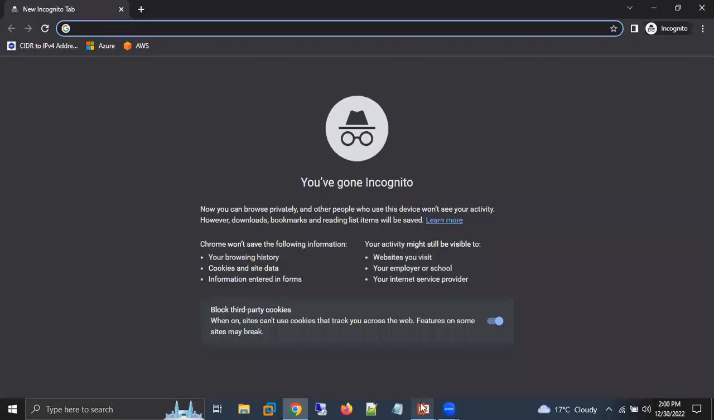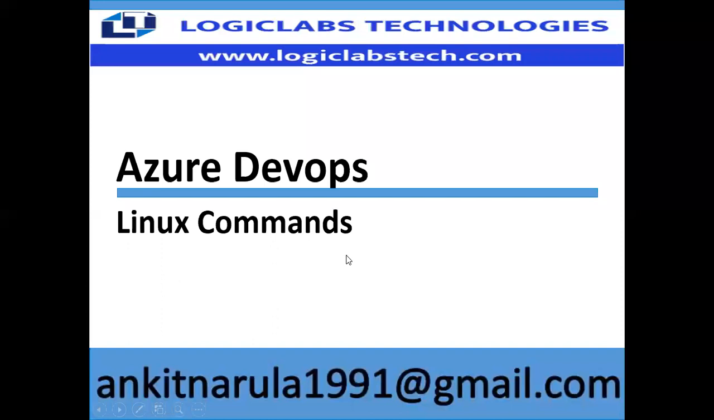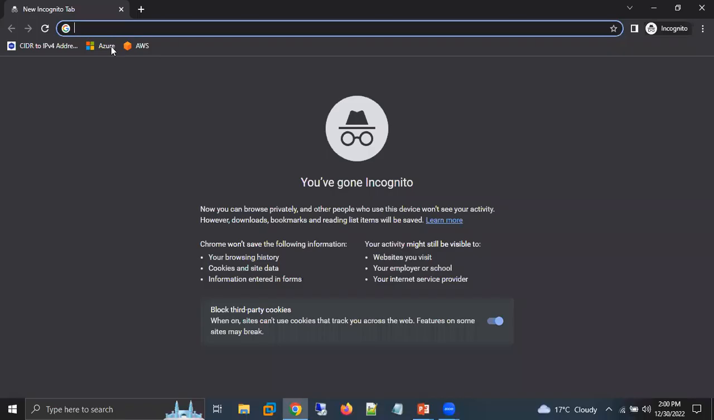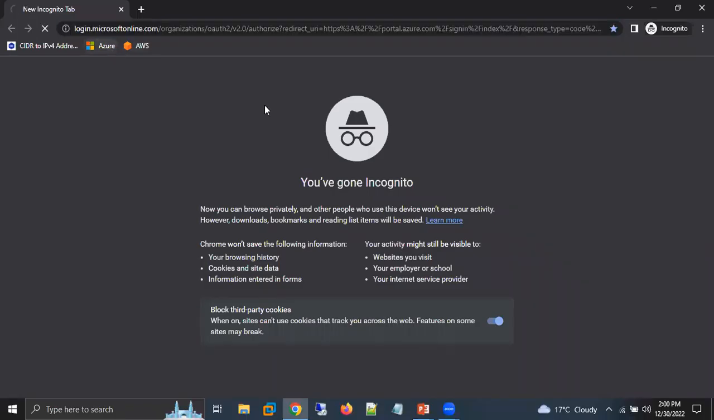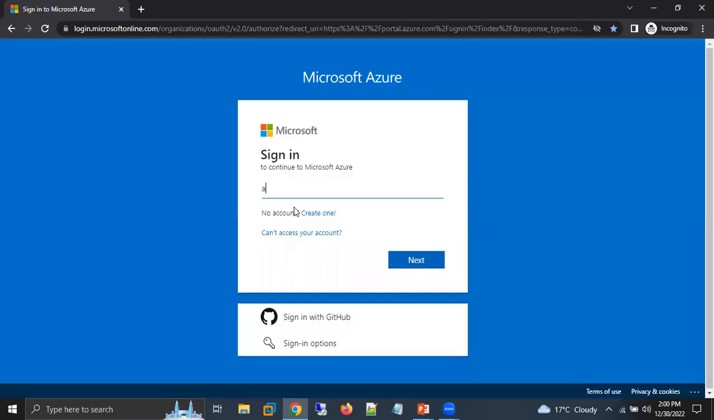In today's session, we are going to discuss Linux, because to learn about DevOps, first we need to know the basic Linux commands. So that is why first we are going to learn about those Linux commands.